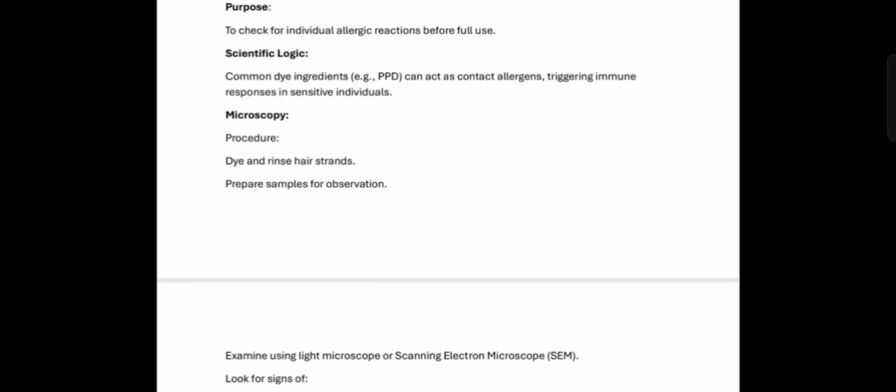Purpose: to check for individual allergic reactions before full use. Scientific logic: common dye ingredients can act as contact allergens, triggering immune responses in sensitive individuals.